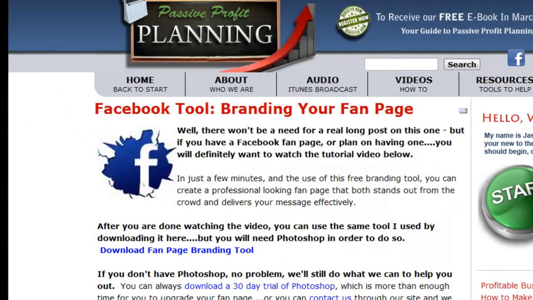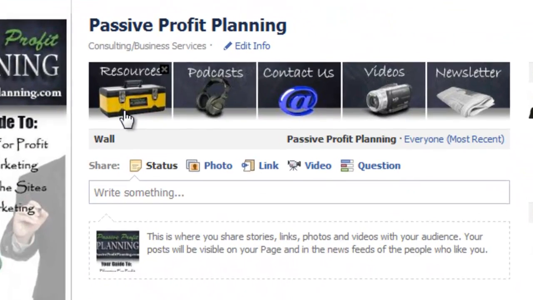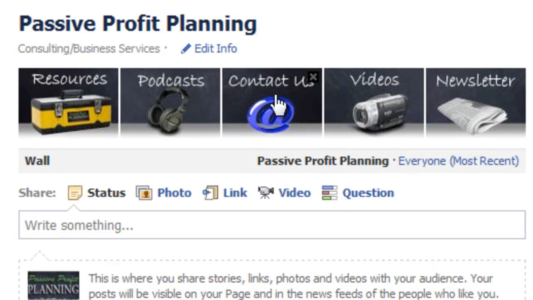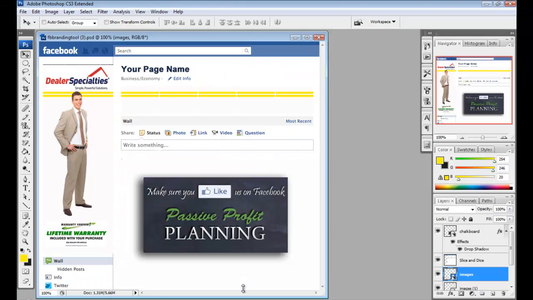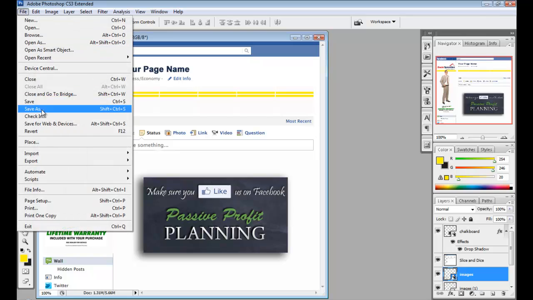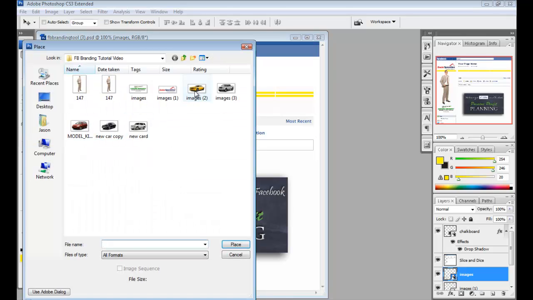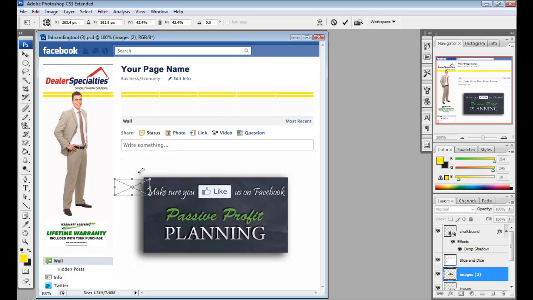Now with the 5 pictures along the top, you probably noticed here on the Passive Profit Planning fan page, like I said, I used 5 different areas that I wanted people to go to on our website. With the car guy, what we'll do here is we'll do different vehicles. Let's see, maybe he has multiple lines of types of cars that he offers at his dealership. So we'll put that in there.